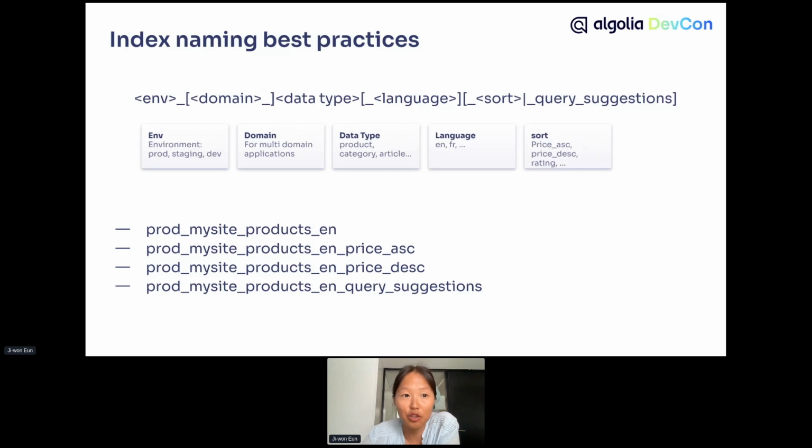So I mentioned previously that whenever you contact our support, we need the application ID and also the index name. This is a recommendation I strongly recommend that you follow, because if you have only one index, that's fine, but you will see that you will need more than one index in general. So I recommend that you start having good practice in the naming.